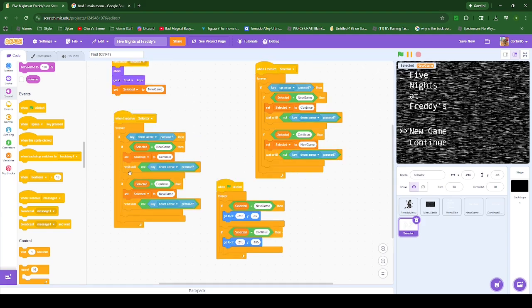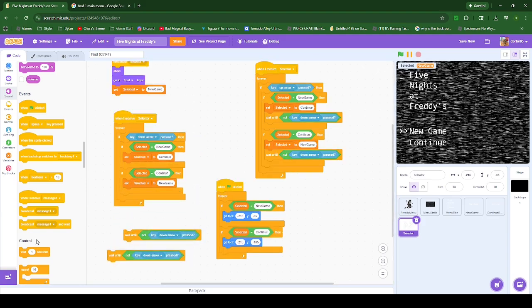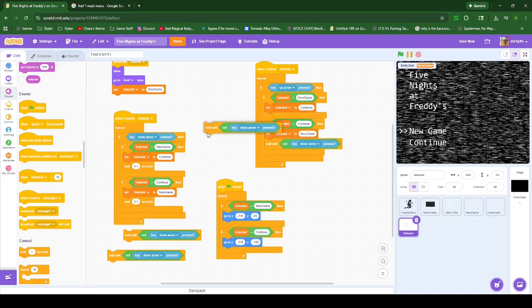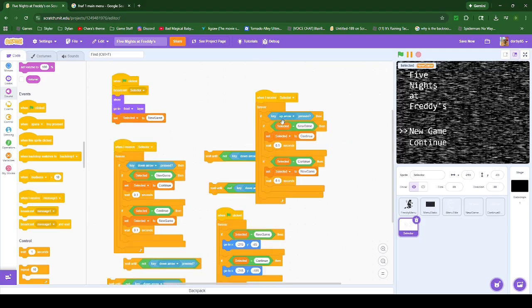Actually, I don't know why we're doing this. I think there's a lot easier way to do this. Like, what if we wait 0.1 seconds? Oops, why am I doing that? So if we wait 0.1 seconds instead of just wait until, would that work? I feel like some of you guys are probably screaming at me right now, if anyone's even watching.